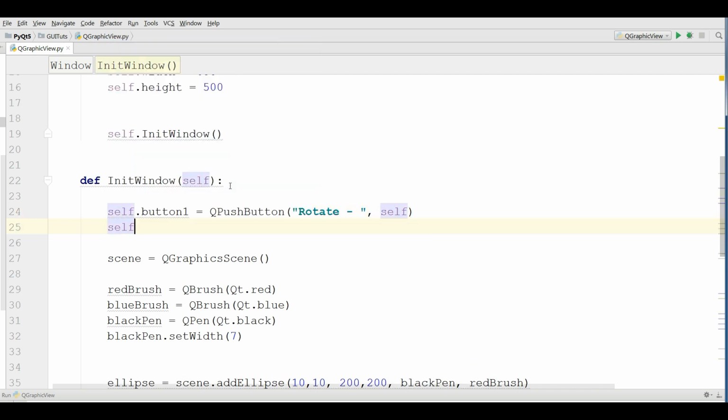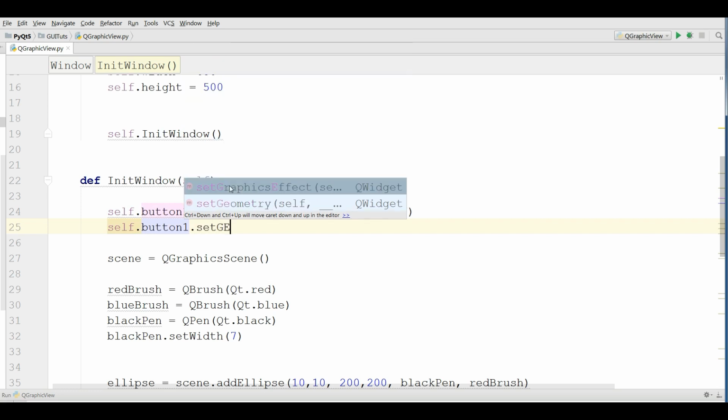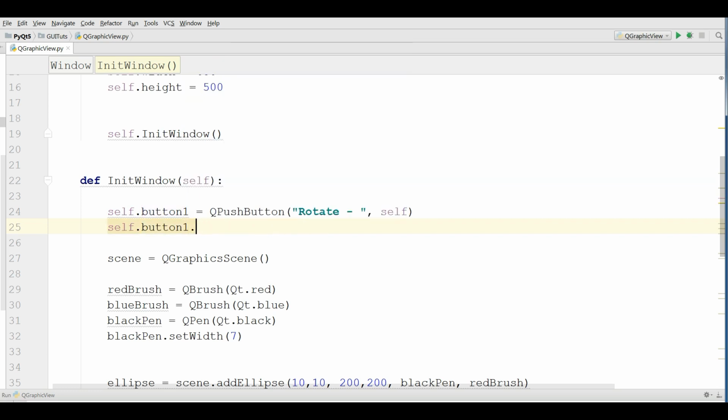Also, I'm going to call self.button1.setGeometry, it's not graphic, .setGeometry for my button. I give it 200 by 420 and 150. Okay, let me run this.